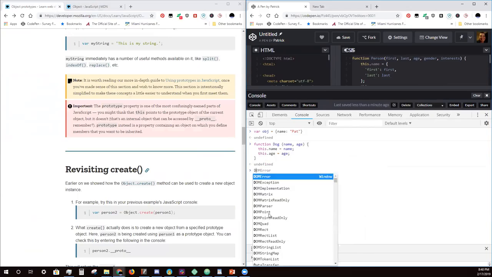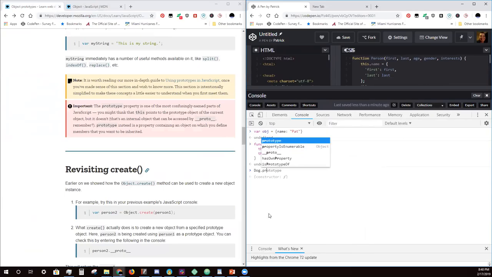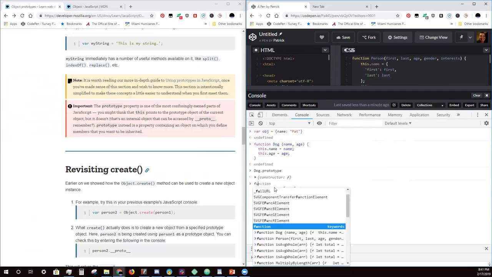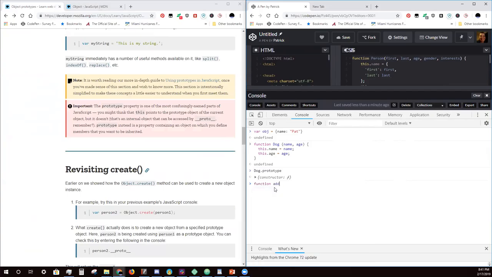One of the things I've used prototype for is to add new functions. Yeah, see, the prototype's available there on the constructor. Okay, so yeah, it only works on functions. I think any function, it doesn't have to be a constructor, because constructors are just a certain type of function. They're the same thing.